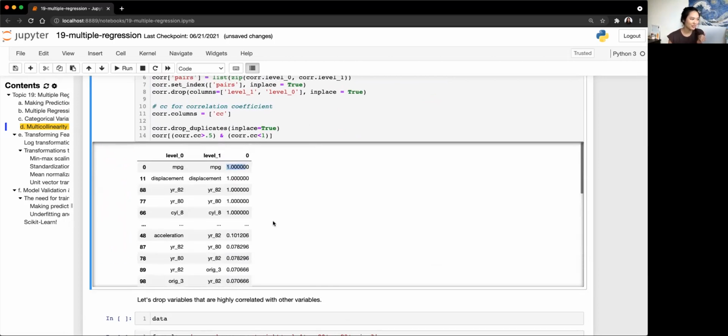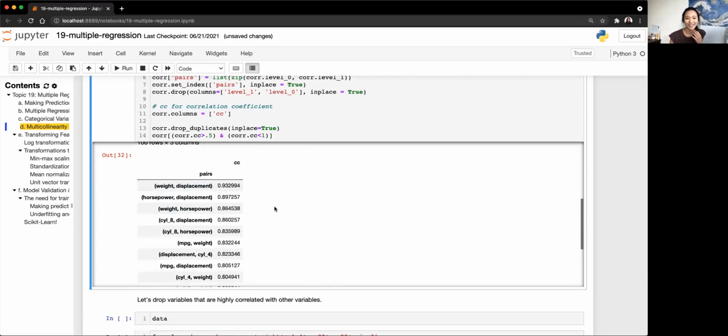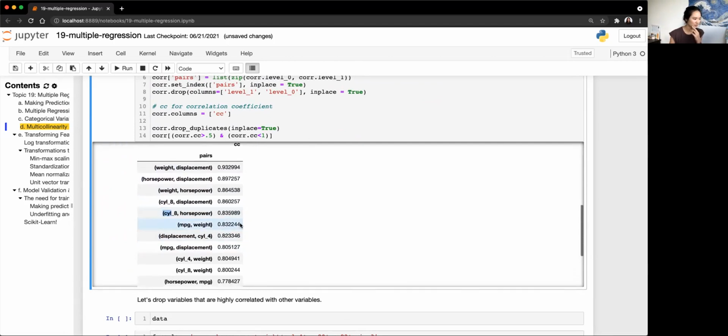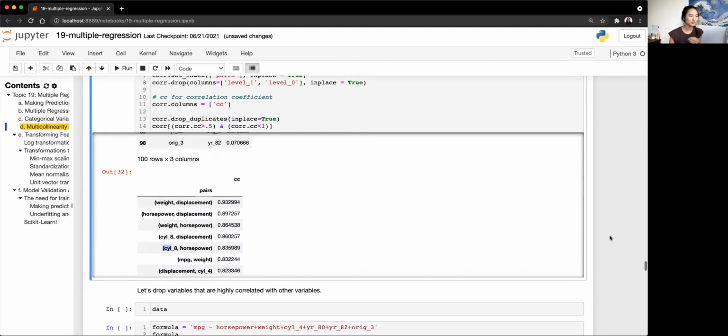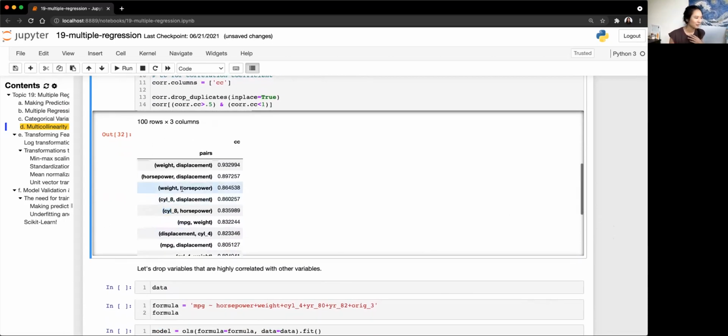Of course, we drop anything that is a perfect one, because if it's a perfect one, it's likely a variable with itself. And we look at what else is highly correlated. So based on this, it looks like weight and displacement, horsepower and displacement, and weight and horsepower. These three are highly correlated with each other. There's also cylinder 8, and I think a bunch of these correlations here. So let's drop some variables that are highly correlated with other variables. We have this 3-way correlation here.